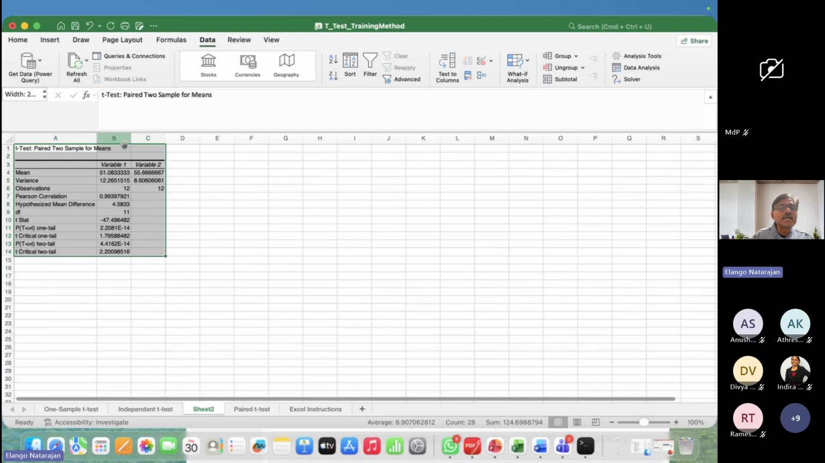So look at the answer over there. It says the mean of the first group is 51, the mean of the second group is 55.66. The variance of the first group here, the variance of the second group here, the observations in the first group, the observations in the second group. Pearson correlation, I will come to that later because we have another slide to explain the correlation. Then this is the one you measured, the statistic value.